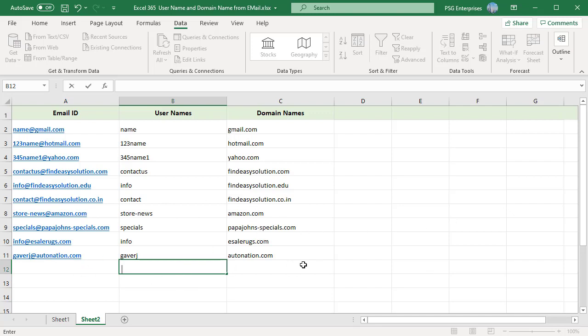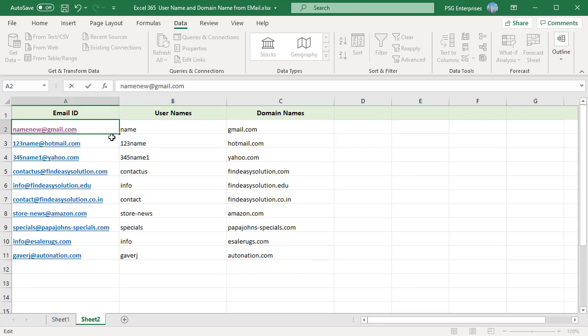In this method, whenever you change data in the email column, the corresponding username and domain name will not be updated automatically.